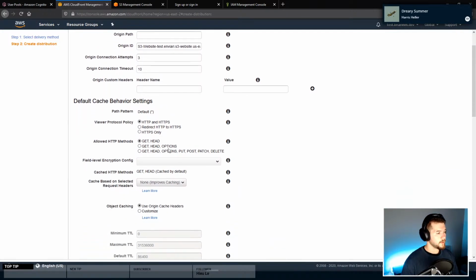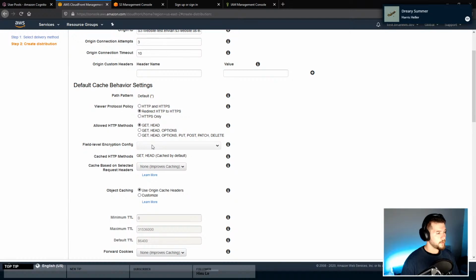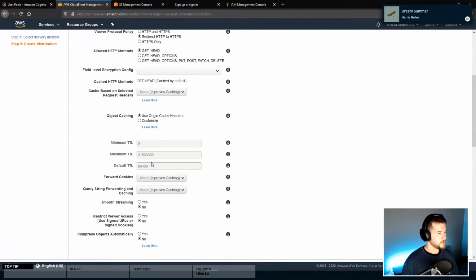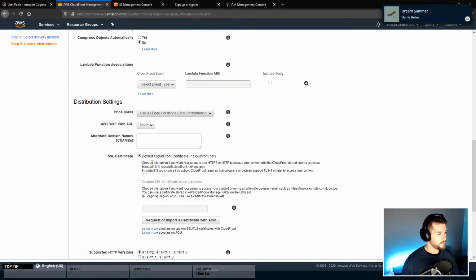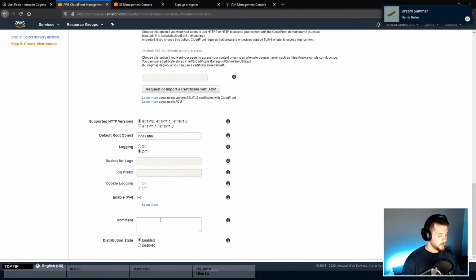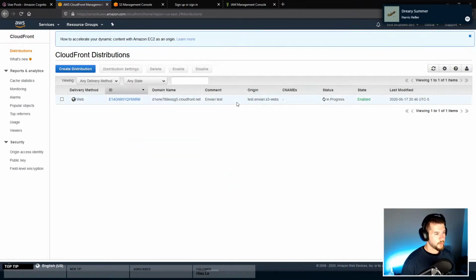Path is fine. We're going to redirect HTTP to HTTPS. These options are fine. All this stuff is probably fine. I think there's an option here where you can set the default root object. Index.html is what we're looking for. We'll say Enviari test. Comment here. This actually shows in the table, as you'll see here in a sec. When we create the distribution, it's going to show it right here.